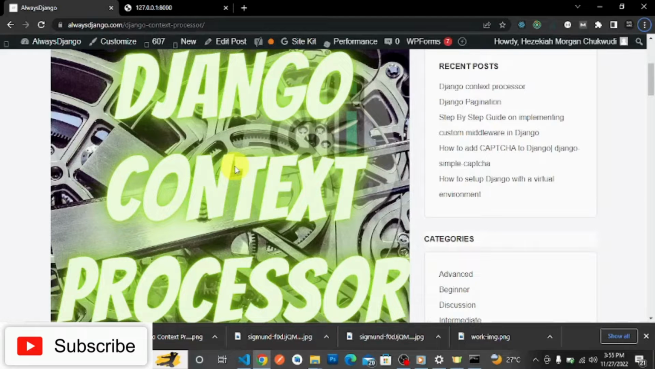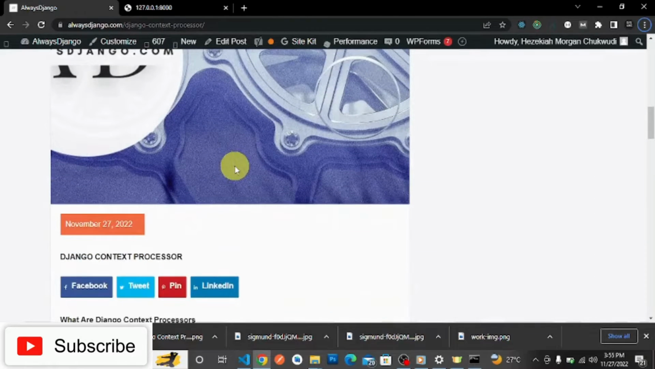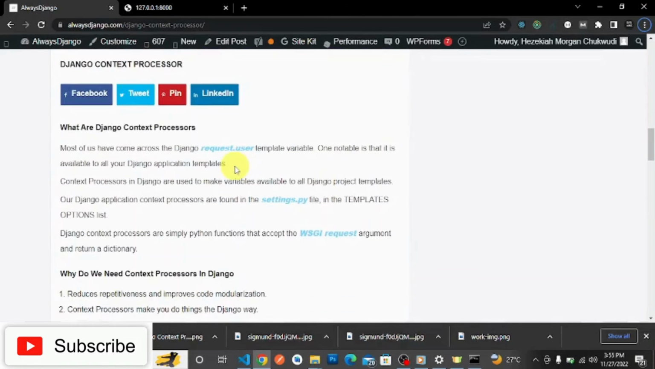So today we are going to discuss Django Context Processors. So what are Django Context Processors? Like always, we have an article here on alwaysdjango.com. I'll leave a link to it in the description so that you can go read it up, reference it. We are just going to reference this article here. So what are Django Context Processors?